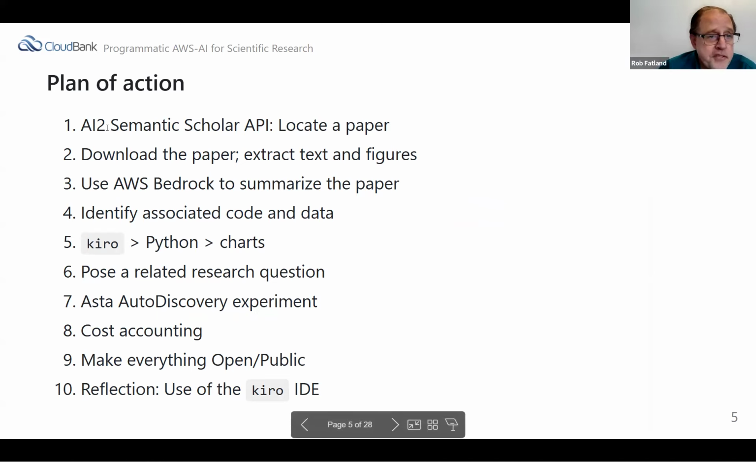And then we're going to use the Kiro IDE to generate some charts. And then we're going to ask a research question of Claude Sonnet. And then we're going to jump into the Asta toolbox and look at something called auto discovery. And then we'll make a comment on how much this costs in terms of using AI with prompts and tokens and all that kind of stuff. And then I'll mention making everything here open and public.